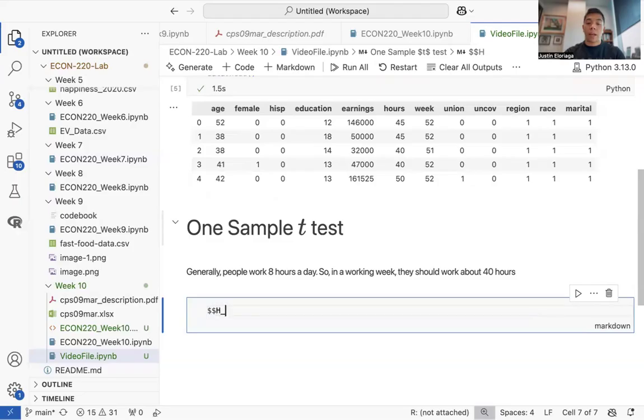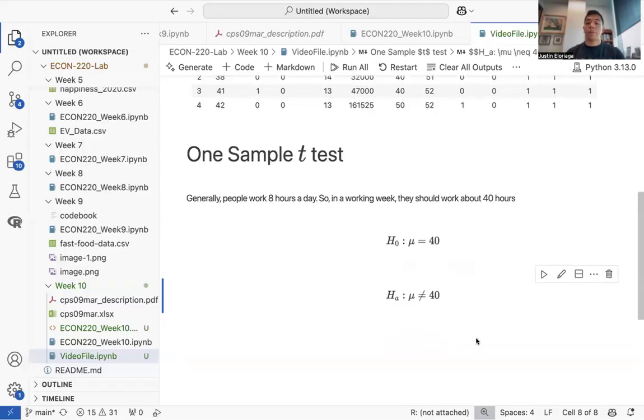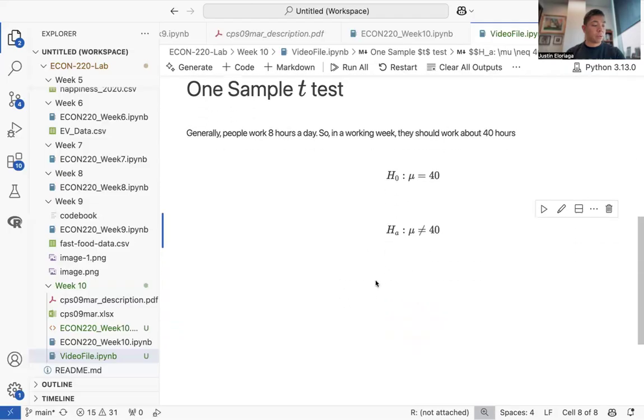So let's make a null hypothesis. Our null hypothesis is that the mean hours worked is 40. And our alternative hypothesis is that the mean hours worked is not 40. Quite a simple hypothesis. So we want to test the null hypothesis that the mean hours worked is equal to 40. If the mean hours worked is equal to 40, then on average they also work more or less 8 hours a day.